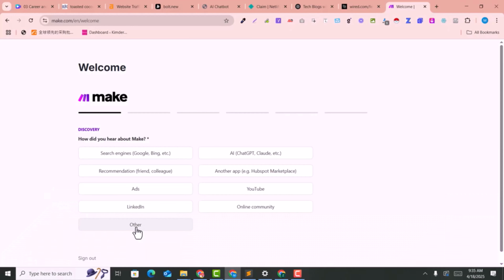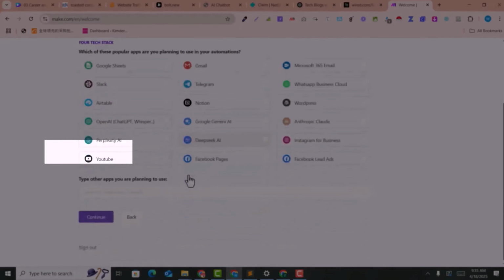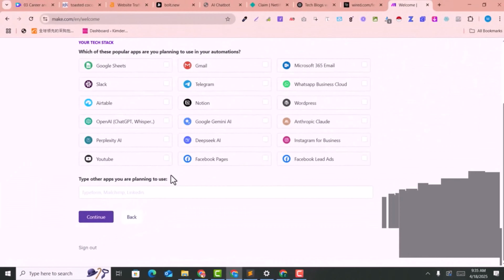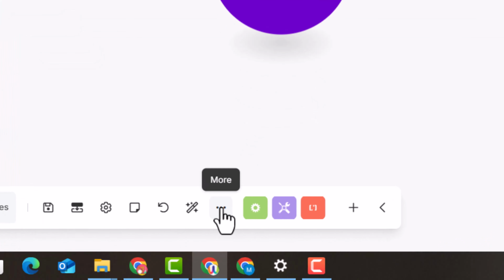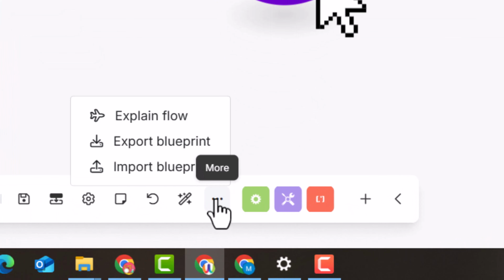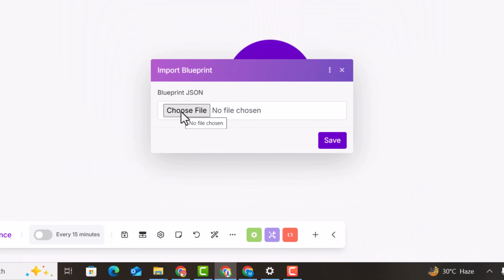Here you can just click on other, and here I have used other integrations and only me, for example, and just click on continue. Just click on get started, and here you will see there are three dots, and here you just need to click on import blueprints and choose file. This file link is provided in the description. You can just download it, and this is the social media automation JSON file, and click on save.